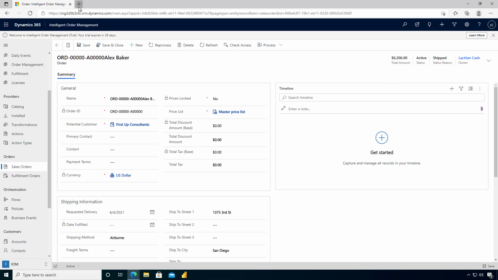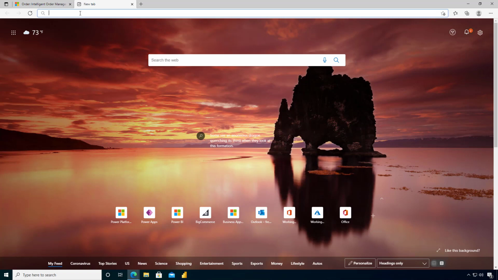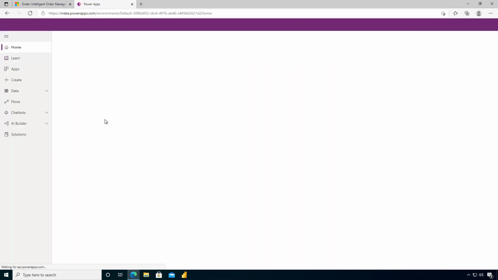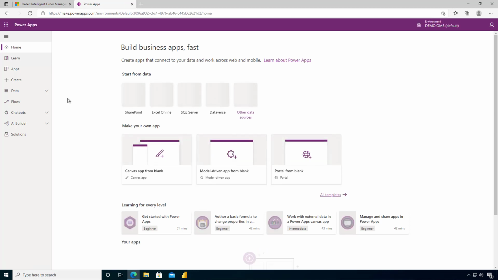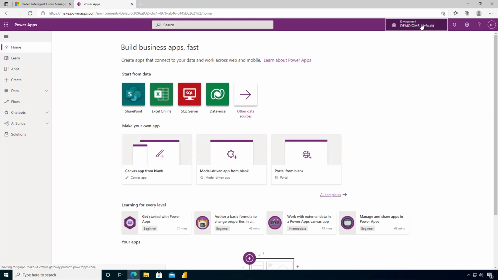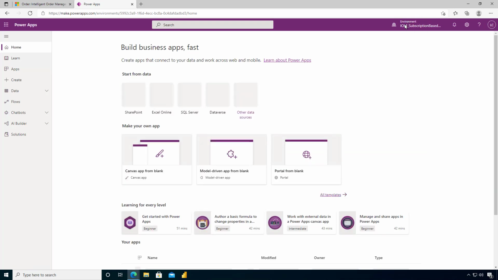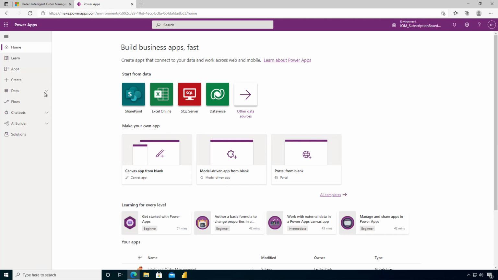We can do that if we go over to the Maker portal. So I'm going to go to make.powerapps.com. When the environment opens up, we want to make sure that we're in the same environment where our application is running. And in this example, it's my trial environment.